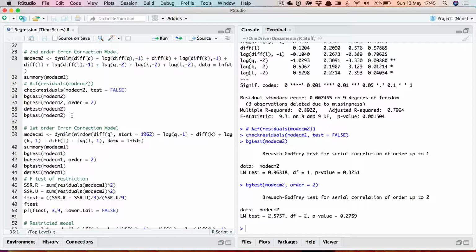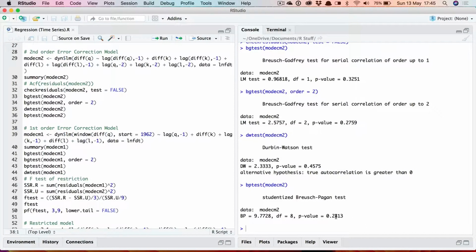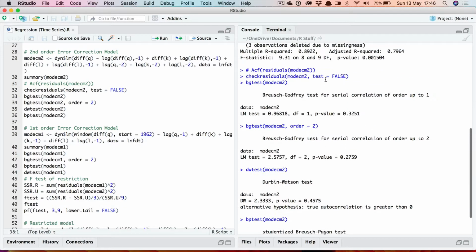Now you can also, if you want, calculate the Durbin-Watson statistic. This is not generally used much these days for autocorrelation testing, but you can get that if you wish by running the dwtest function in the lmtest package. Again, that's okay. And then finally just testing for heteroscedasticity with the bptest function that we looked at in the videos on using cross-section data for regression. And again, no problems there. So it looks as if the residuals, the error term, is fine for this second order error correction model.